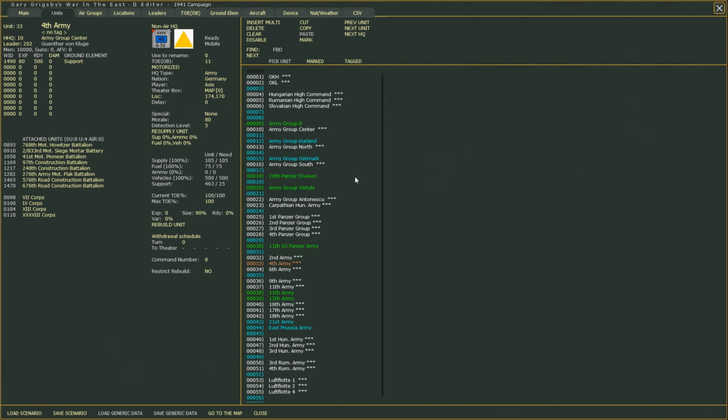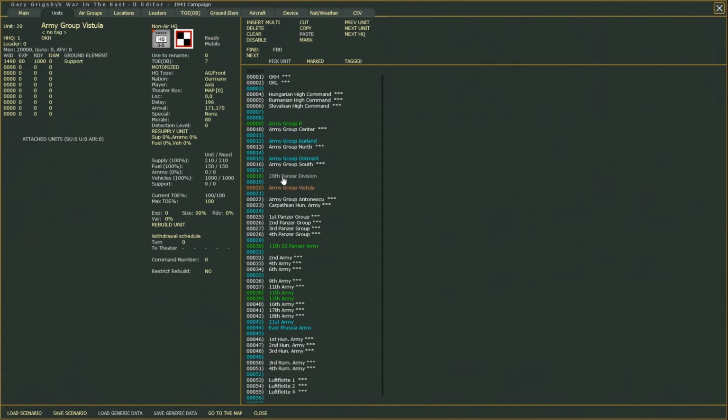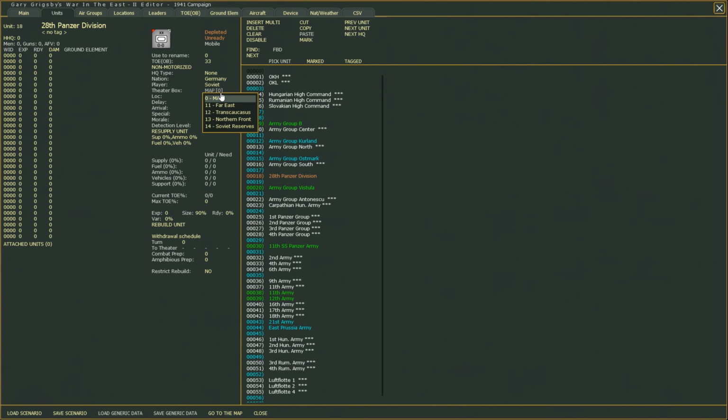Nation Germany, player Axis, so let's also set HQ type none, Germany and Axis, and now we should see it exactly. Now when you set the nation and the player or the faction, here you can see now the destination of the unit. If you set it as the Soviets, you can only choose between these 4 theater boxes. If you set it as the Axis, you can choose between these 9 theater boxes.